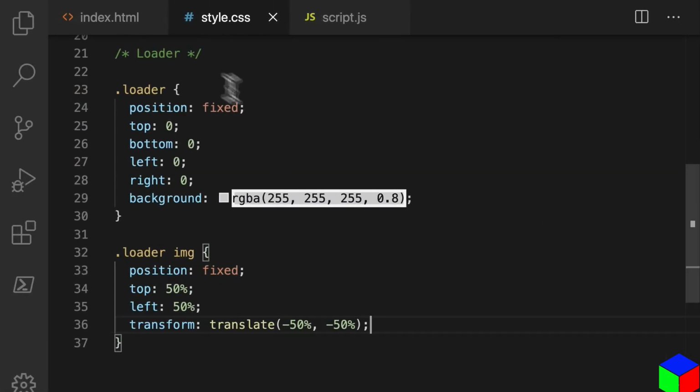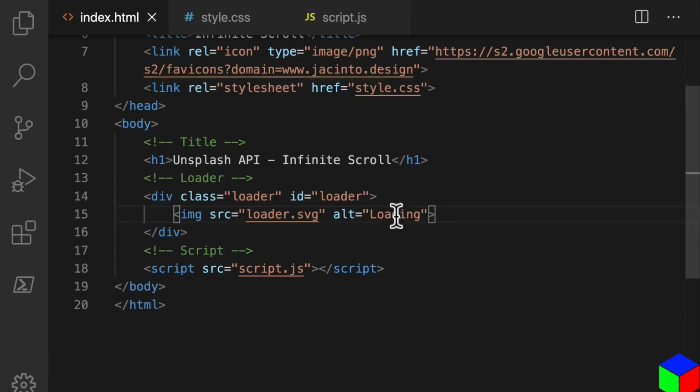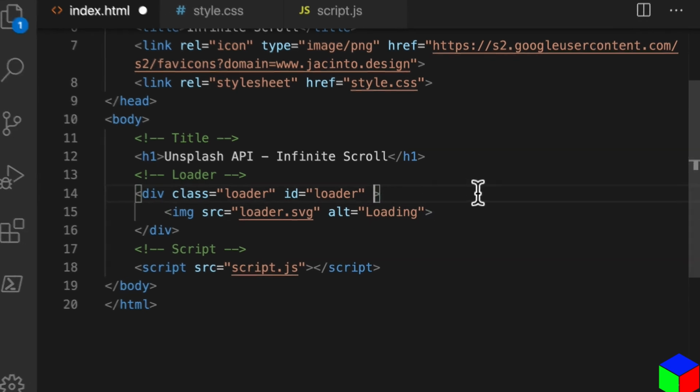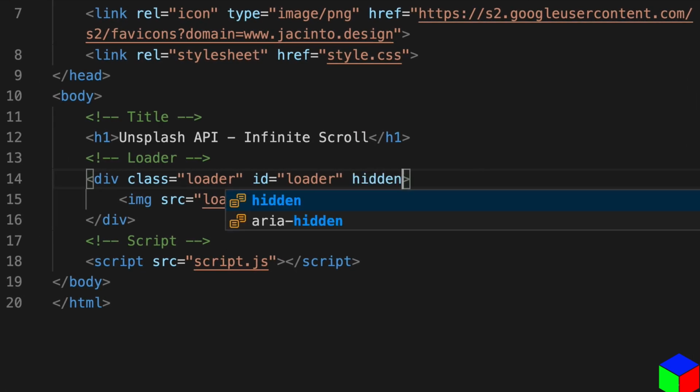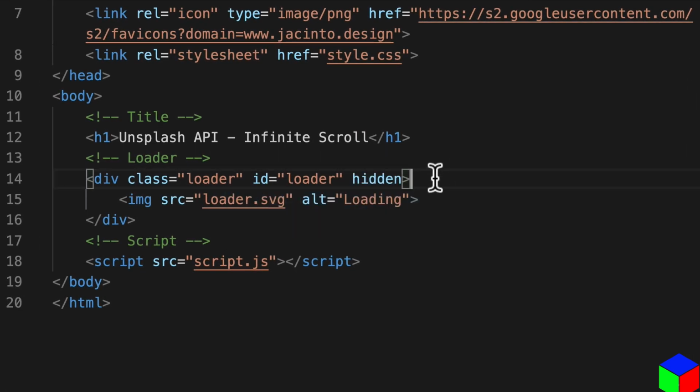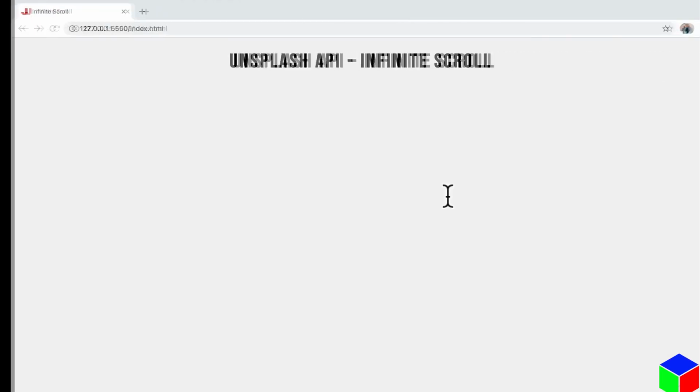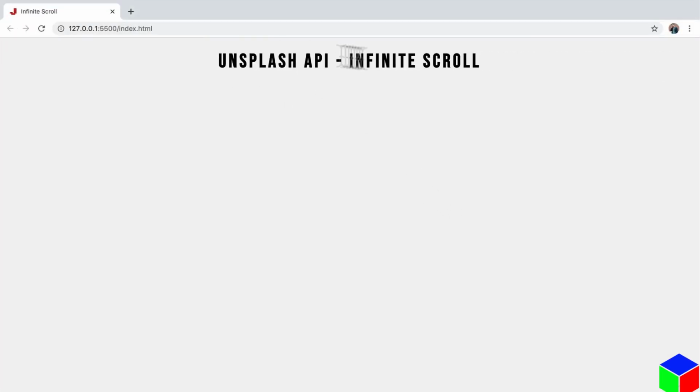Okay, that's pretty much it for our loader. And we're going to come back to it later in our JavaScript when we actually want to introduce it. But for now, while we're building out the rest of our styling for our page, we're actually going to keep it hidden. So we can do this very easily in our HTML. And we're just going to, within this div, type hidden to provide the hidden attribute. And we can save that and check it out. And you can see that our loader is gone and the background is gone as well.